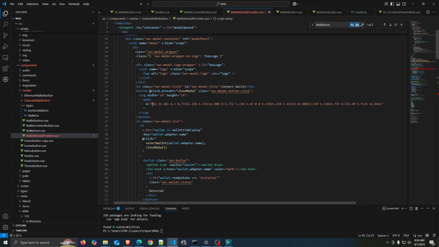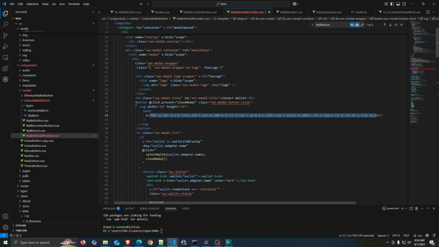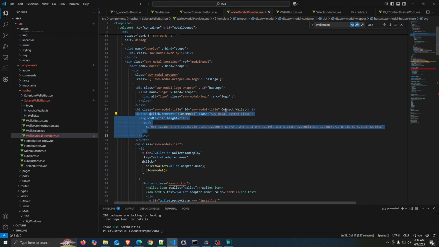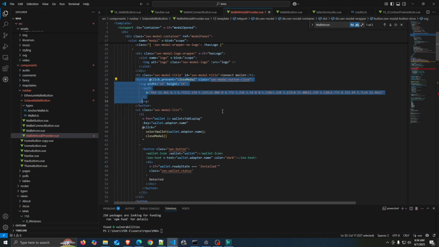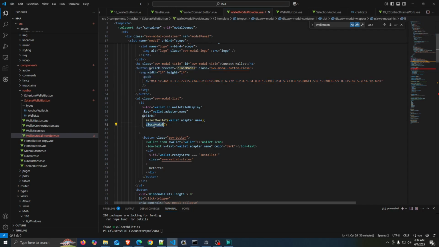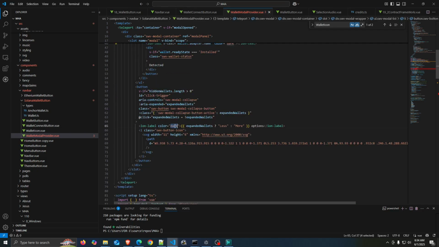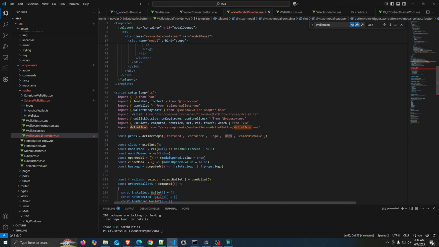This SVG, I guess, is that the X? It's literally an SVG. The modal close. Yeah, the SVG's right in there. This is for closing the button. Close modal, color, the icon text label too. Yeah, nothing too special, I guess.